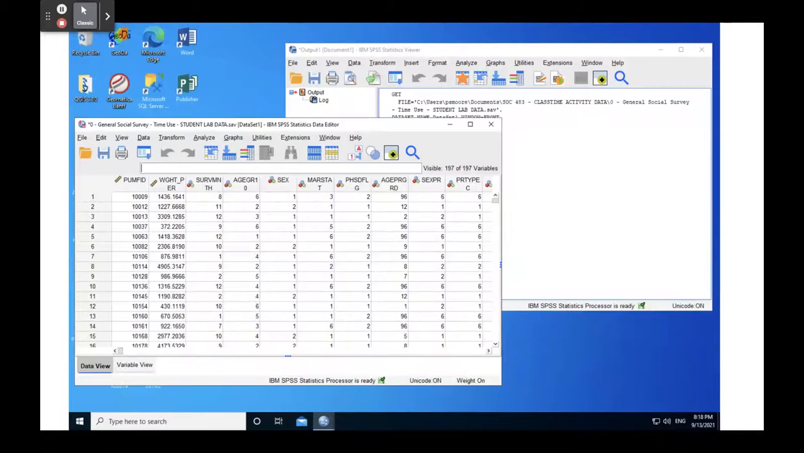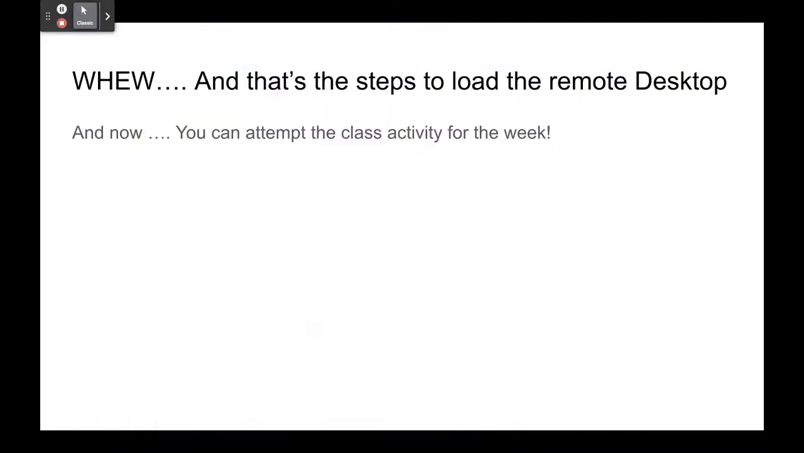And now, finally, I have the activity data set open. I've double checked that the weights are on, the proper rel weight is on, and I'm ready, finally, with my remote desktop downloaded and my data open. I'm ready, finally, to do the activity. And if you follow all these steps as a reminder of how you did it last year, now you too are ready to attempt the class activity for the week.